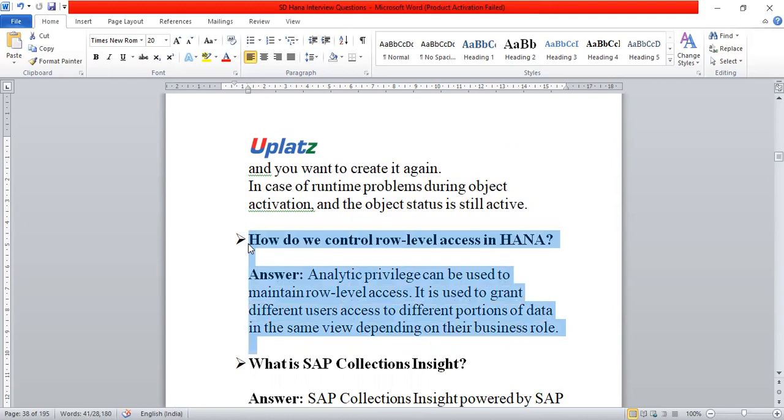How do we control row level access in HANA? Analytic privilege can be used to maintain row level access. It is used to grant different users access to different partitions of data in the same view depending on their business role.